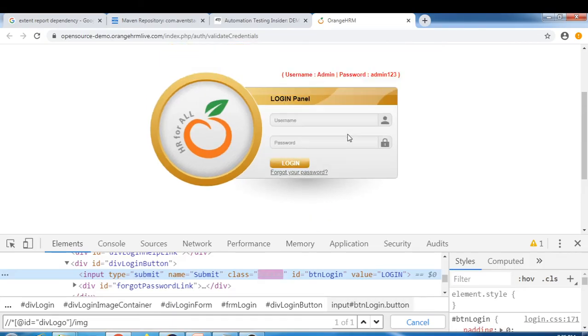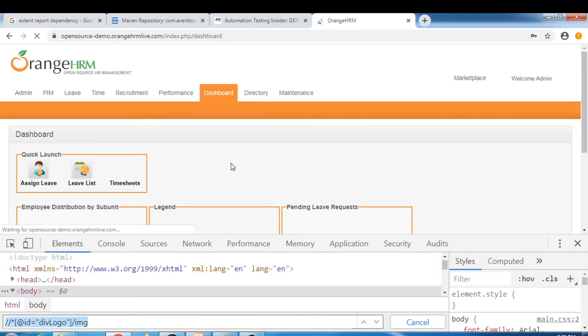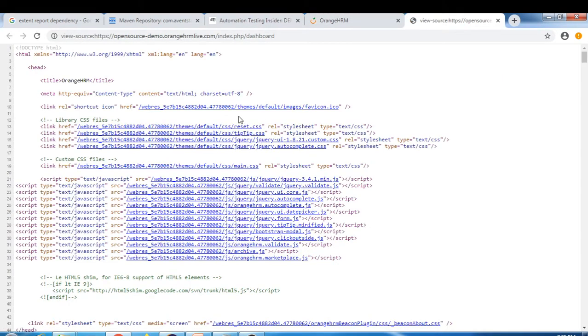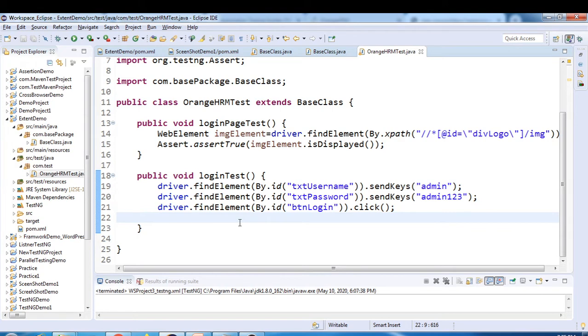So this is how we can log in into the application. And let's do one more thing. Yeah, let's log in admin123. Now let's verify the title of the page. What is the title? We'll see. Title is orange HRM. Okay, so let's verify the title after logging into the application.